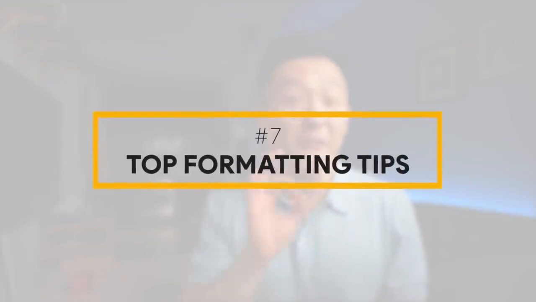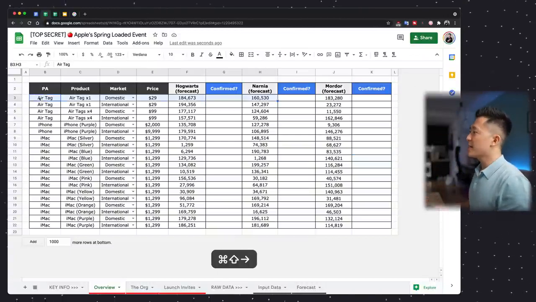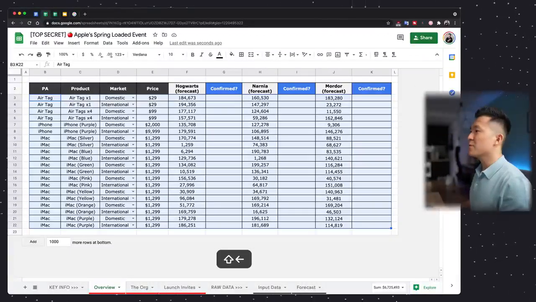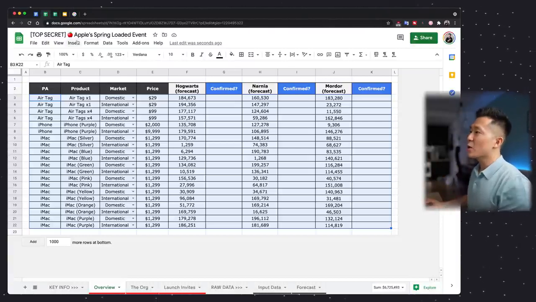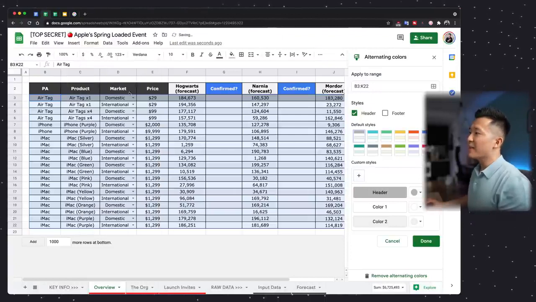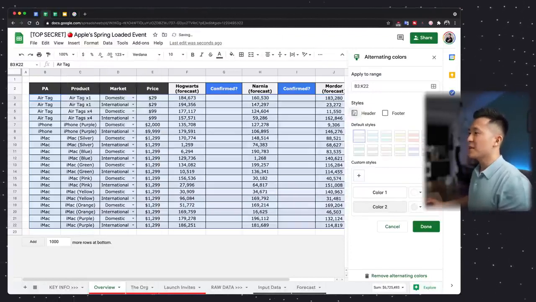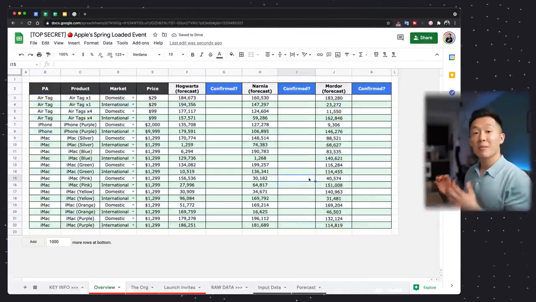Google Sheets tip number 7 includes the most productive formatting tips, in my humble opinion. First, for long lists such as this, you want to alternate colors to make the table easier to read and reference. Instead of doing this manually, I can go to Format, Alternating Colors, and since I already have the header, I unselect the header option here and pick a color that I like. There we go. Much prettier.